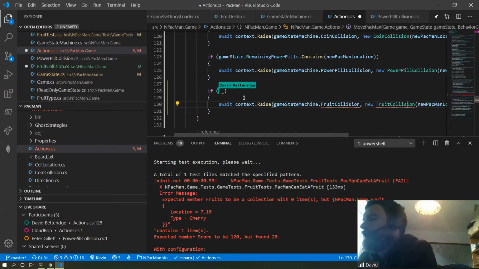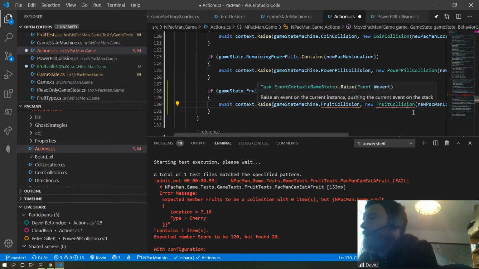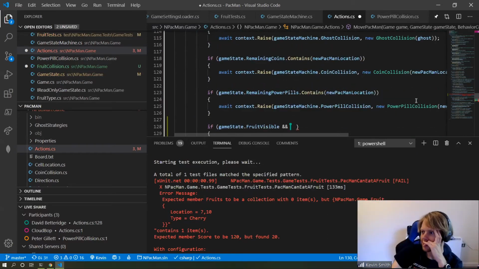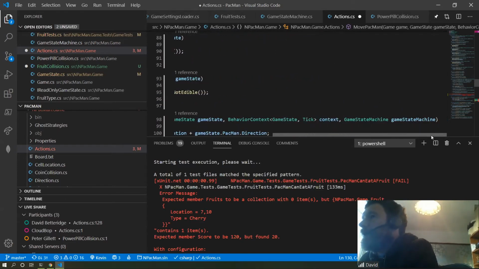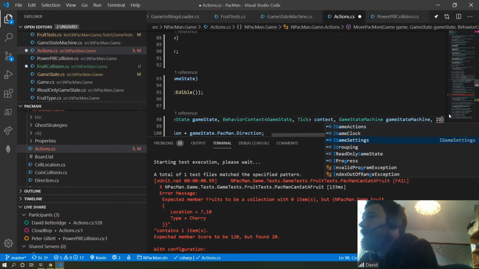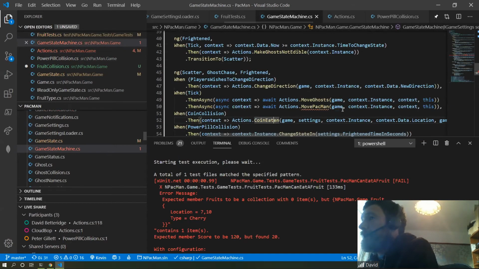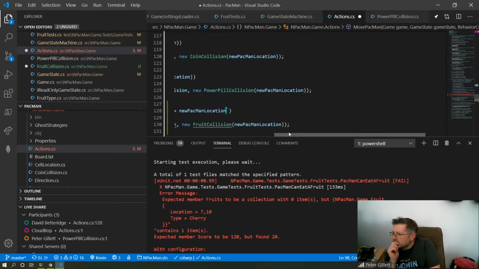Maybe we just want game state dot fruit visible. Do we have settings here though? You can pass them in, to be fair. Yeah, I'll just pretend we've got that for a moment. Settings dot fruit location is PacMan location. But we've given when we pass.